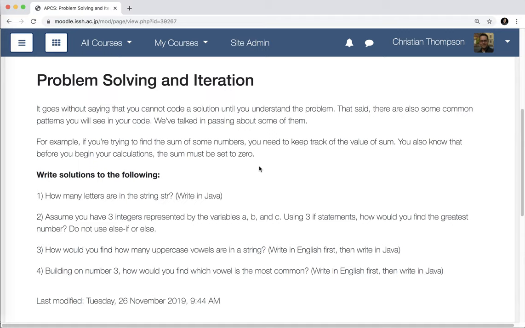Okay, first let me apologize to all my Python peeps. This is a Java lesson, something I'm putting together for my students, especially for a couple who missed class. So, problem solving and iteration.